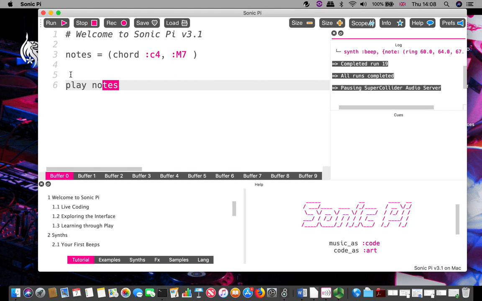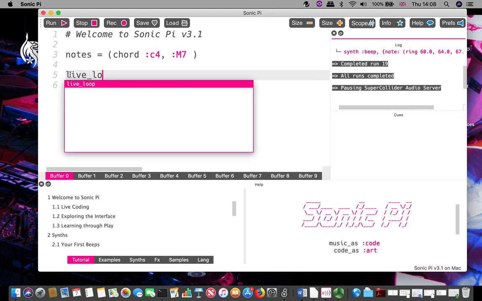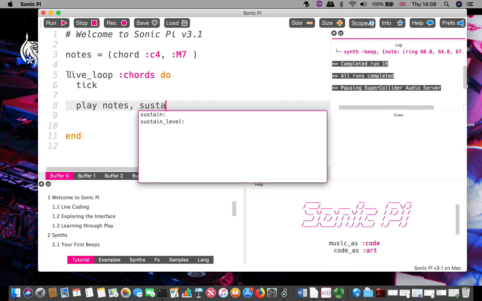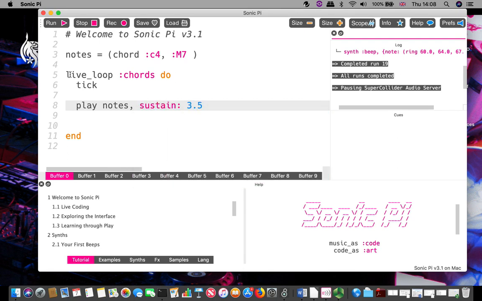Now, this isn't so interesting at the moment, but I'm going to put in a live loop and just show you how quite quickly we can come up with some interesting things. So, at the beginning of my live loop, I'm going to put a tick, play notes, and then a sleep for 4. Okay, so let's see what we get with that. It's not going to be that interesting because we've only got 1 chord there.